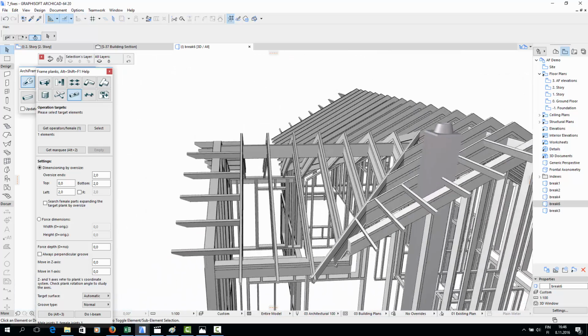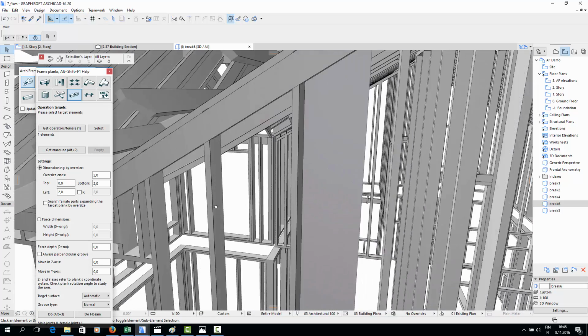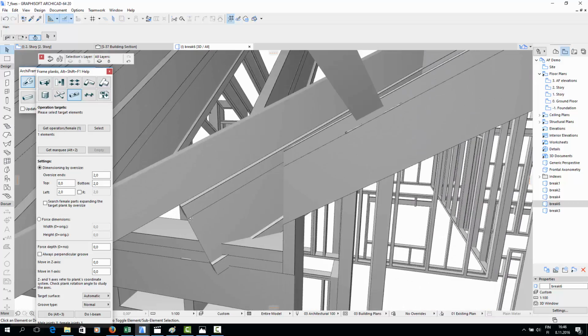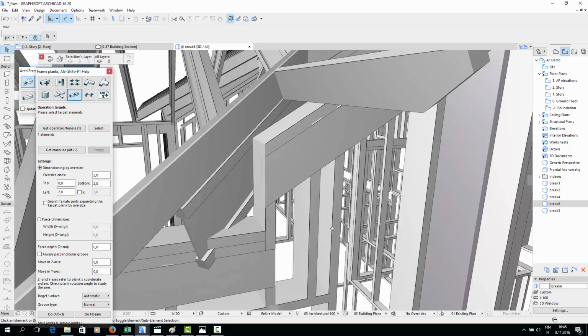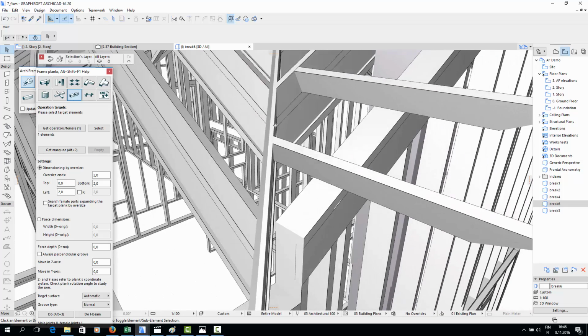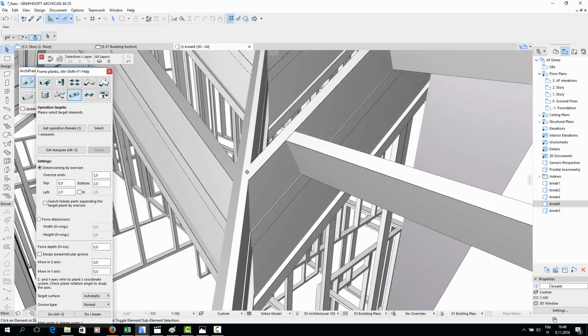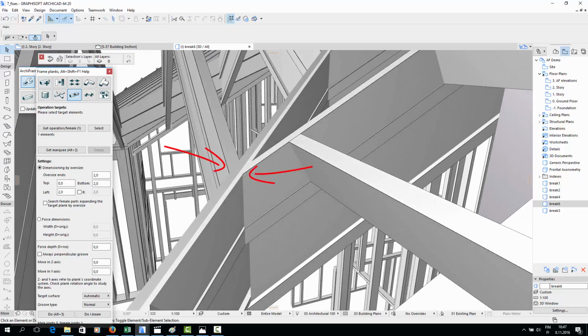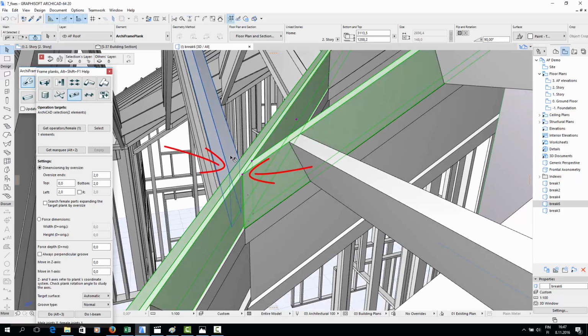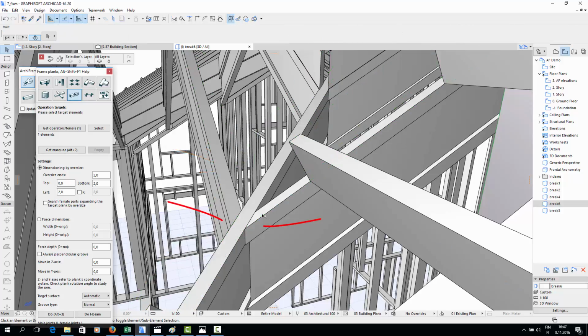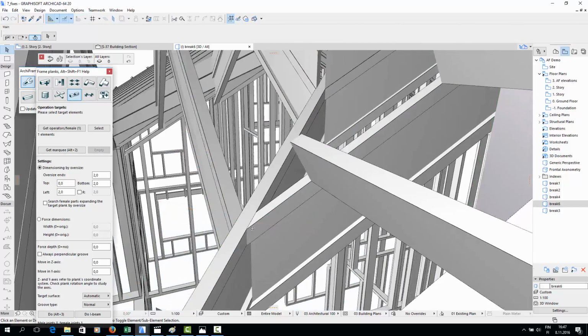Next, let's move on to the valley rafters. If you zoom in close to the rafter, you can see that there's a gap between the bottom and the top rafters. ArchiFrame creates the valley rafters so that their top edges are aligned with the top edges of the ordinary rafters. For both the bottom and top valley rafters, this is the case, so we didn't make an error when creating the rafter.